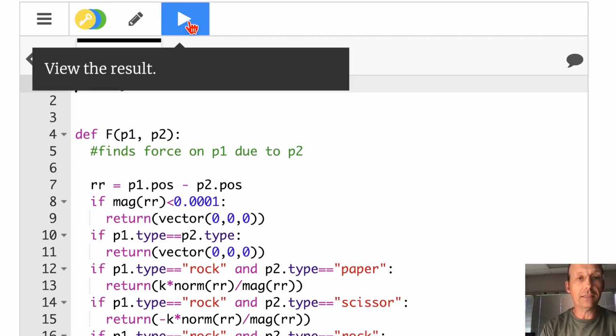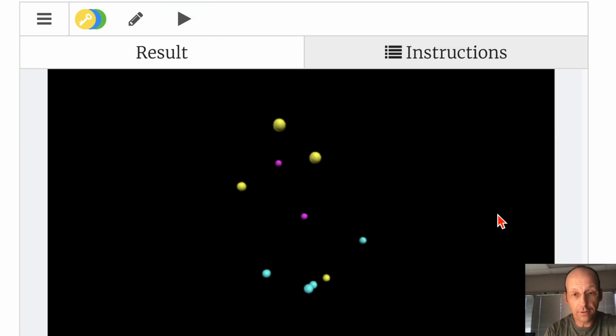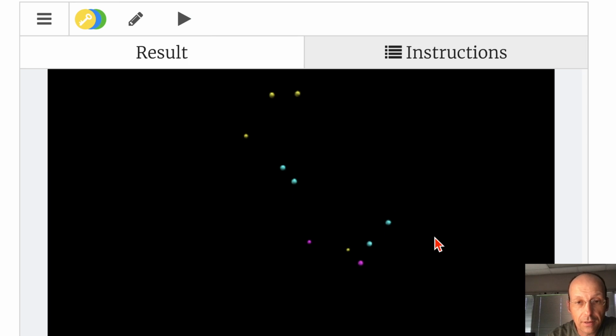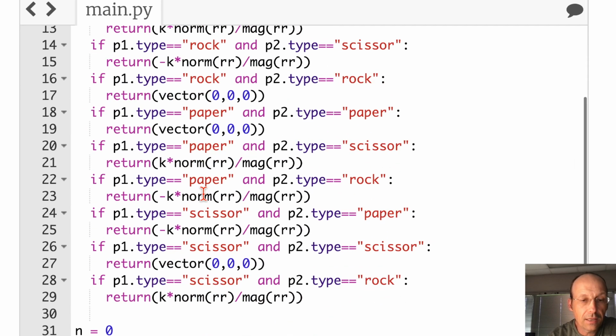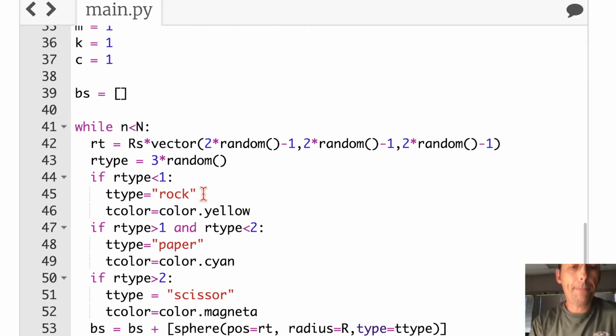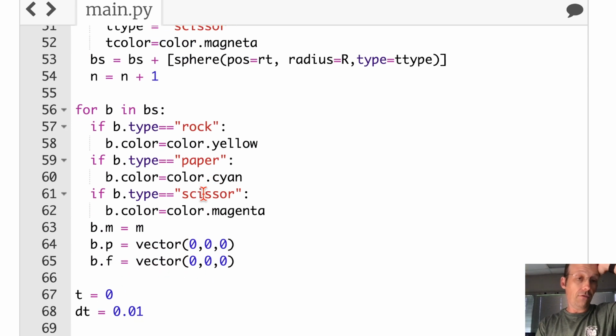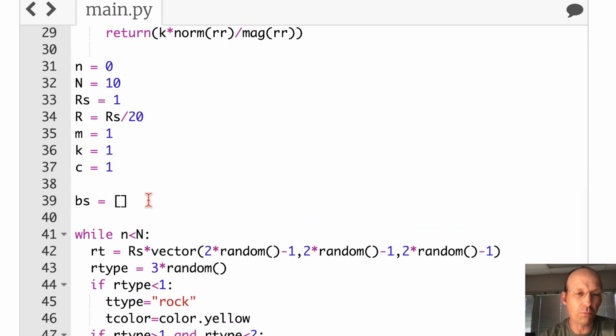Okay, so let's run this and see what kind of disaster. Oh, they are moving. Okay, they're going a little fast. I did have over here a maximum speed. I have a drag force and a maximum speed. Let's do that the way I did it before, because it was kind of working.